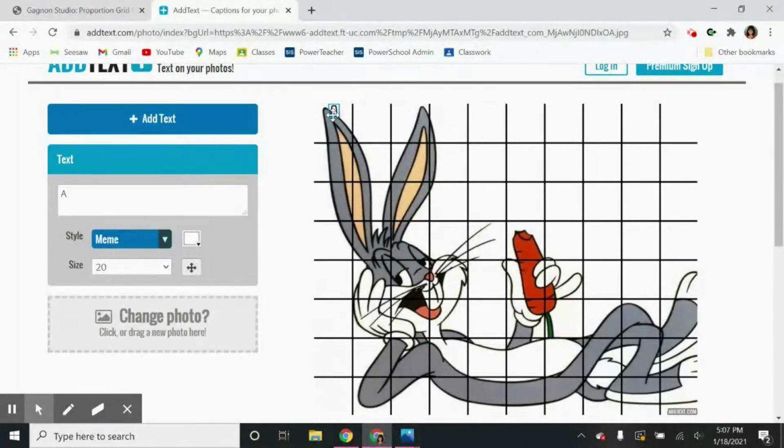So I added the A to the first square. I'll click Add Text again to add another letter. I'll type the letter B.